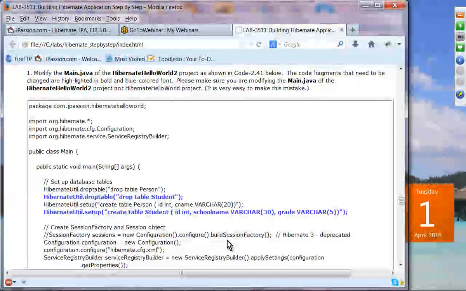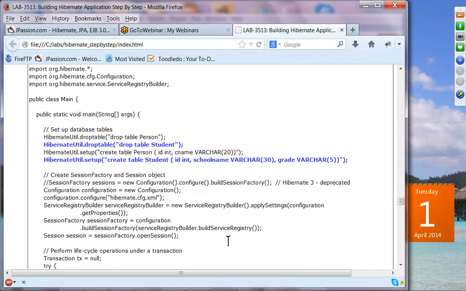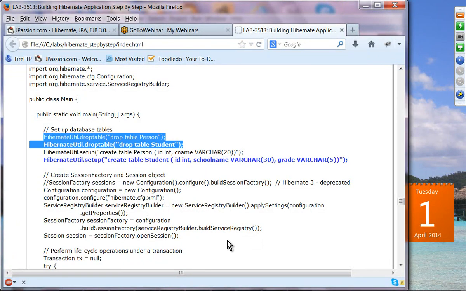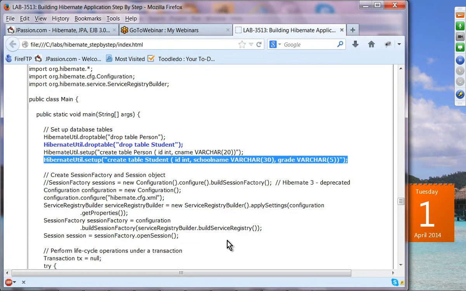And here we are going to modify the Main.java file. If you take a look at the Main.java file, again, we are going to create the database tables. First we are going to drop them. The reason we can run this application over and over without causing any problem is that the first thing we do is drop the table first. So we add this line, dropping the student table, and then we also create the table. Okay, so copy this line.